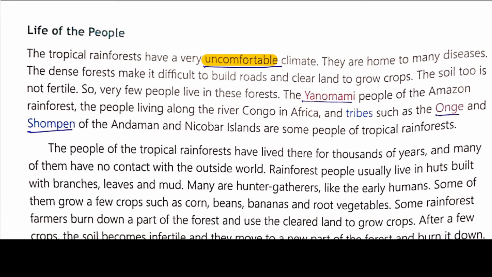The dense forest makes it difficult to build roads and clear land to grow crops. The dense forest of these areas makes it difficult to build roads because they are full of forest, and it is very difficult to clear land to grow crops. The soil is also not fertile. The soil here is not good for farming. So very few people live in this forest as it is not suitable for living.